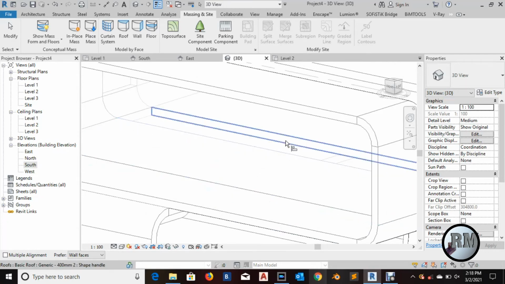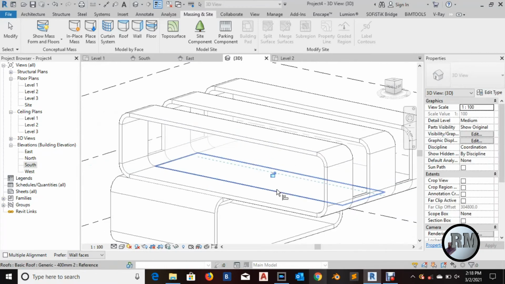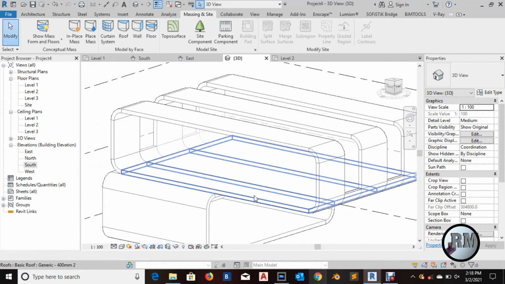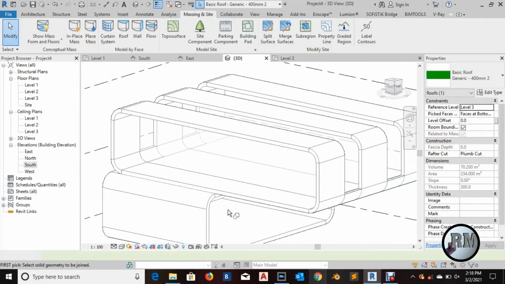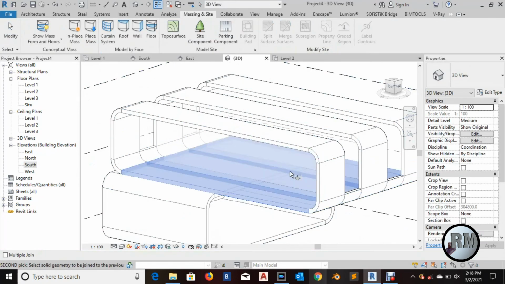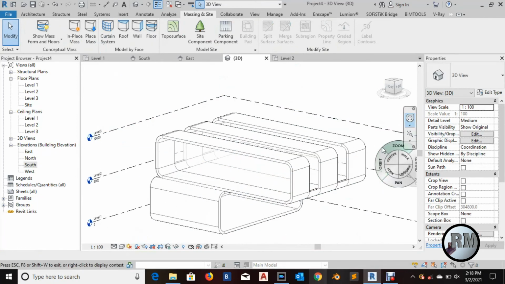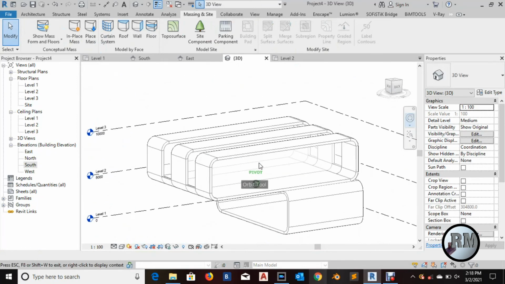You can do the same for this second floor. Tab key, select it, then select this face. Now they are joined. Now you can just select these, go to join and escape. I think it's fine.